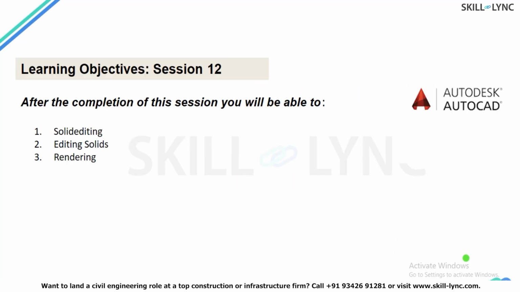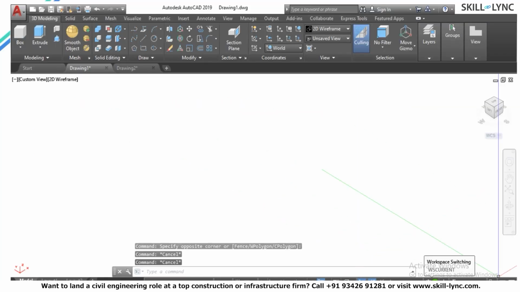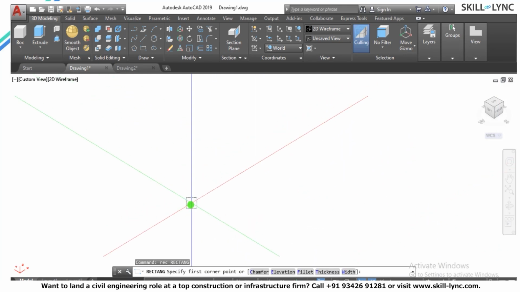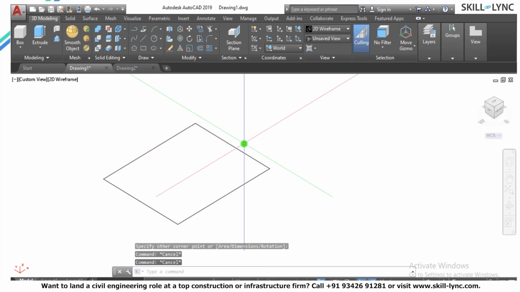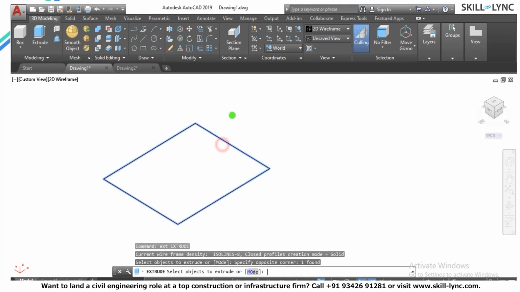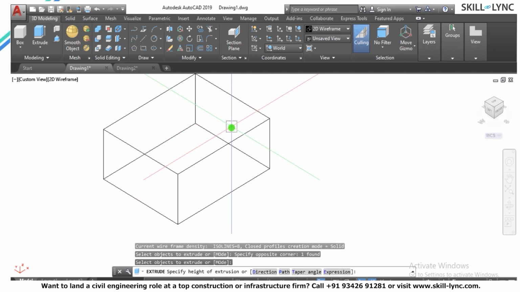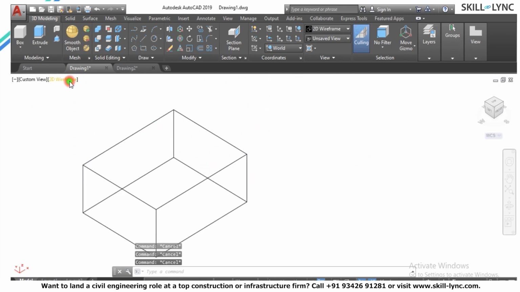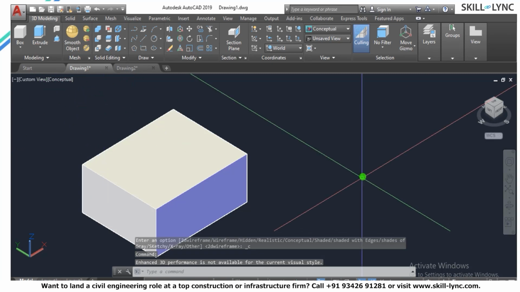Now let's start with the first topic, which is the editing of solids. So first of all, make sure that you are in a 3D modeling or 3D basic workspace. So here, let's say I have a rectangle, I have a solid object. Let's say I created it by extrusion that you have learned in the previous session. I would like to change it to a conceptual visual style.